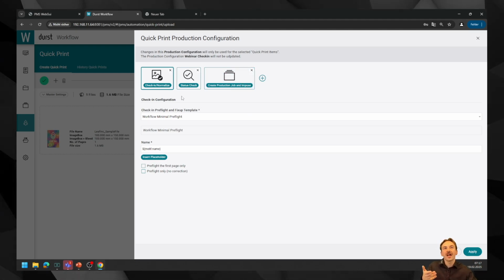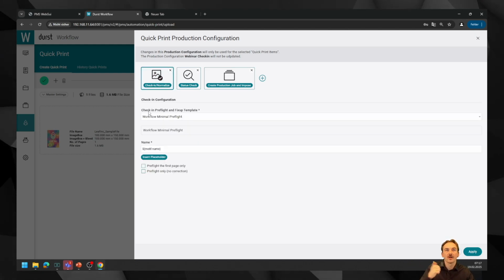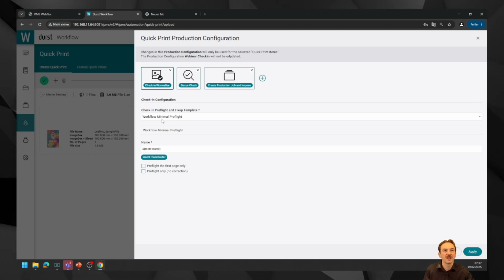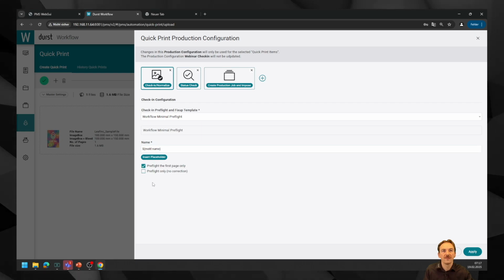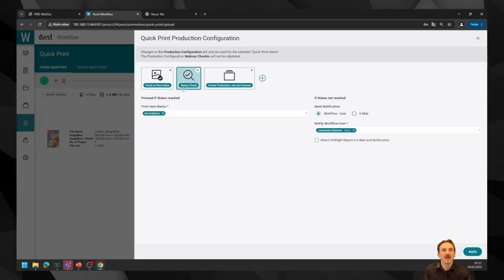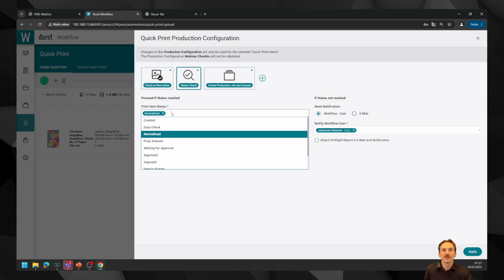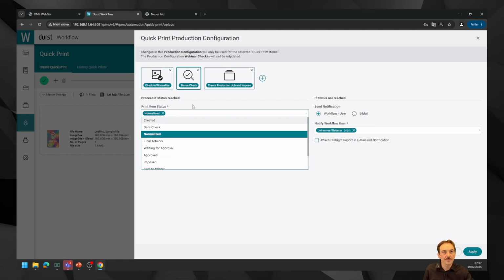Good. Then here we have, for the first step, some settings. I'm using the workflow minimal pre-flight setup. The upload name should be the motif name. I only want to pre-flight the first page only. Then the status check, please give me the feedback if the print item is normalized.